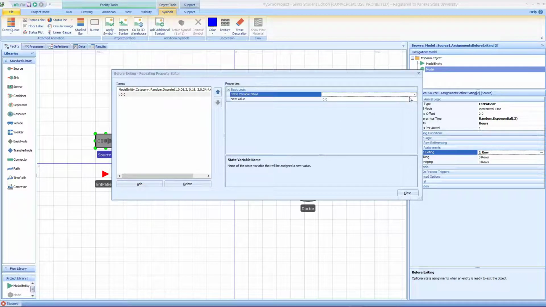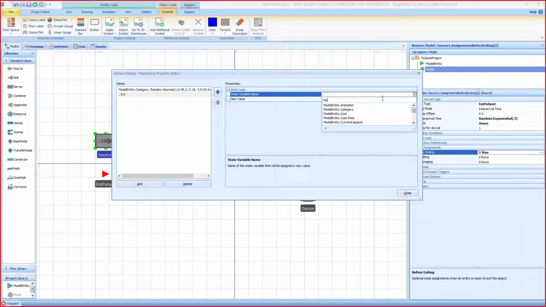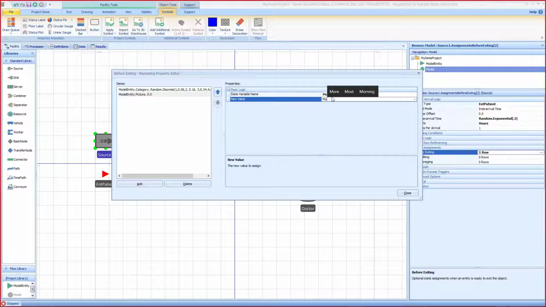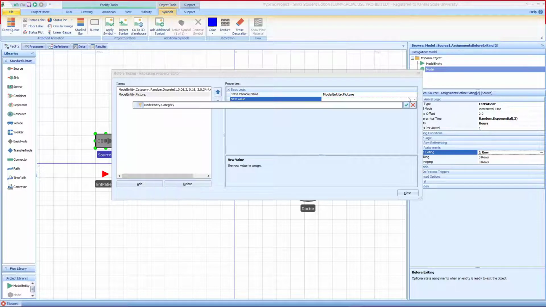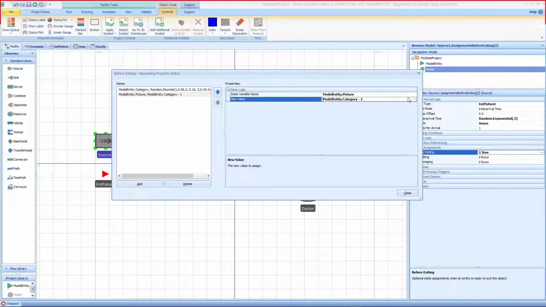I may as well change the picture. So model entity, picture, equals to model, and let's do this. We've done this before. Model entity dot what? Category minus 1. All right, so that gives me the picture. Question for me?